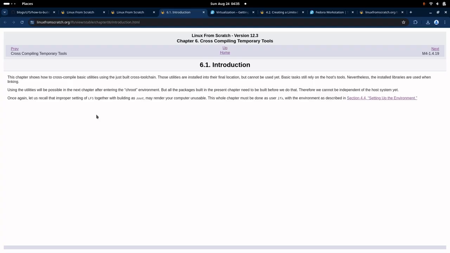Once again, you need to ensure that, let us recall that improper setting of LFS together with building as root may render the system unusable. So you need to ensure that chapter 5 and chapter 6 are completed with the non-root user. This whole chapter must be done with the LFS user with the environment variable as described.